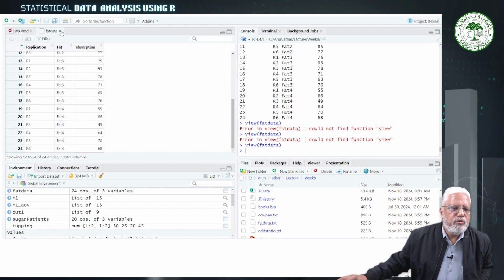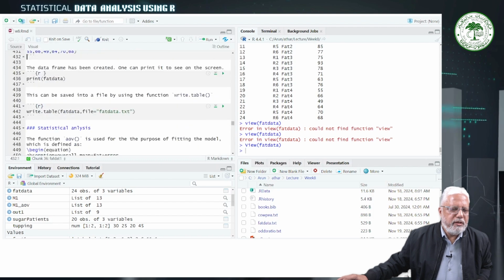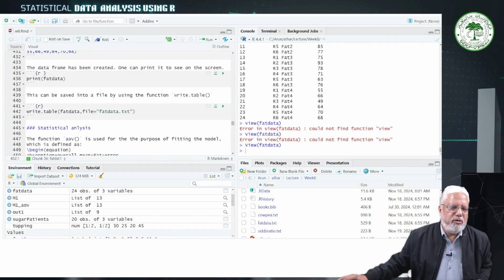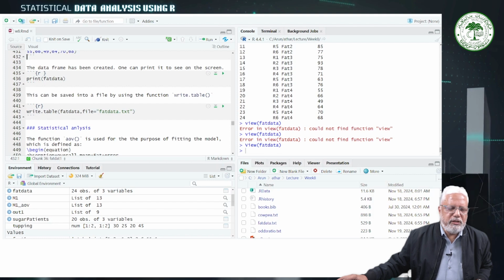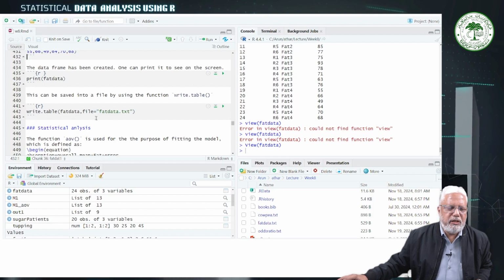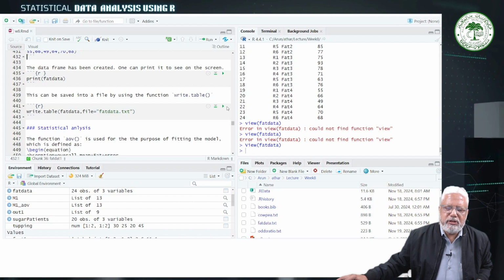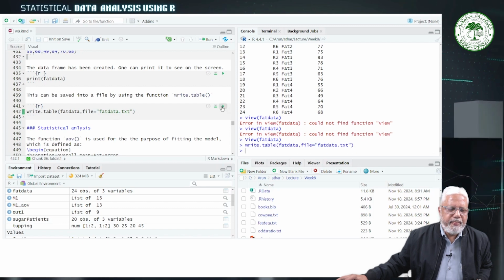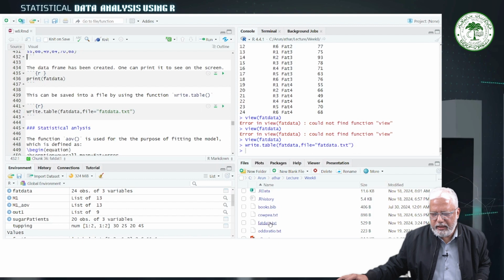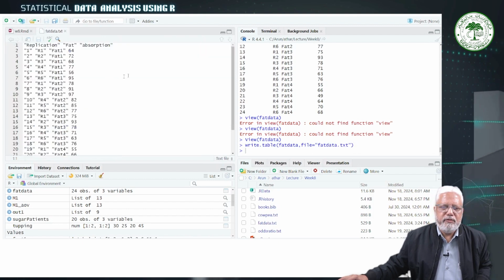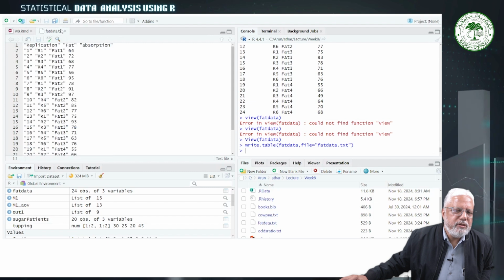Now we can save this data using the function write.table. Write.table, fat data, this is the data object which has been created, and file is equal to fat data.txt. So this will be saved into a file. So this file fat data is here. This is a text file which has been saved.